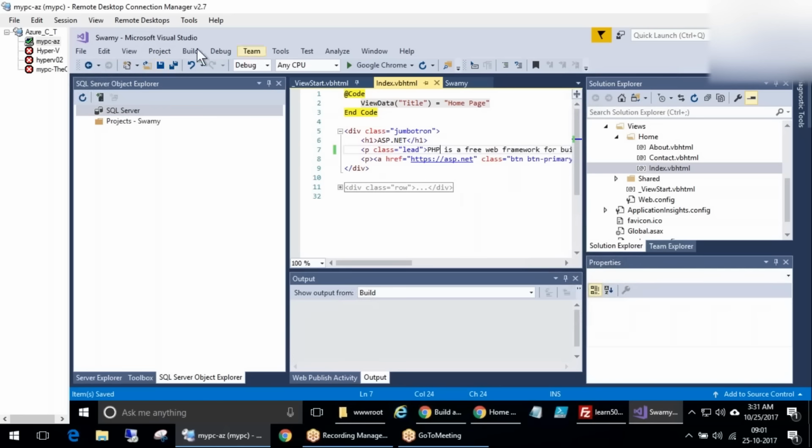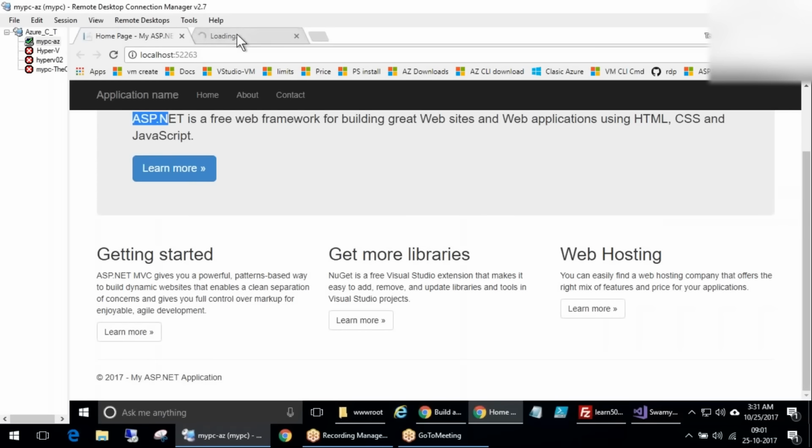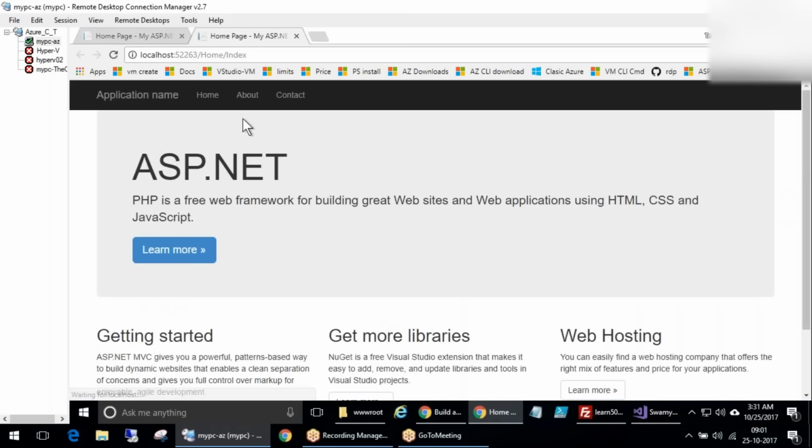Then if I debug again and run without debugging, the earlier page was with ASP.NET, and now it should show the PHP example. So the developer changes the code the way he wanted. We can't really code, but maybe we can do small changes here as the admin.